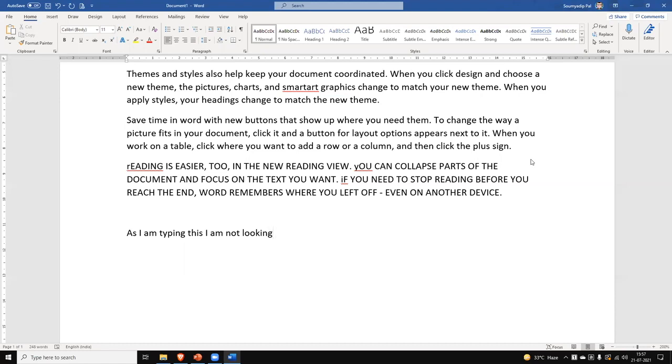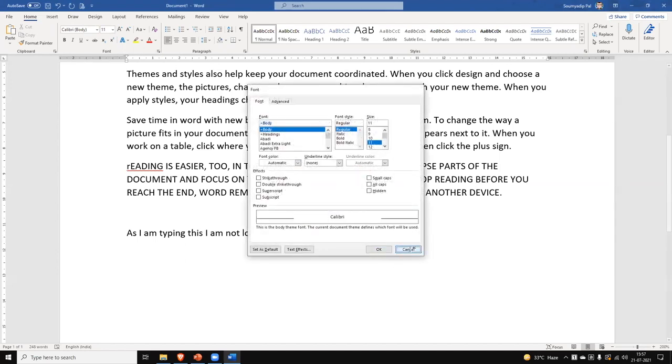Yeah. So font settings, yes, thanks Varun. Font settings, press Ctrl D or click this small arrow under the font button, font tab group.